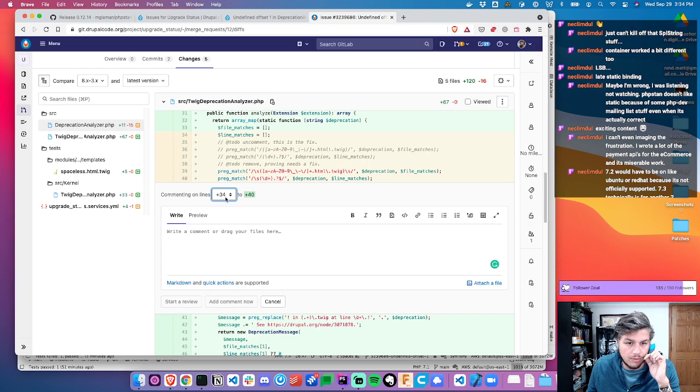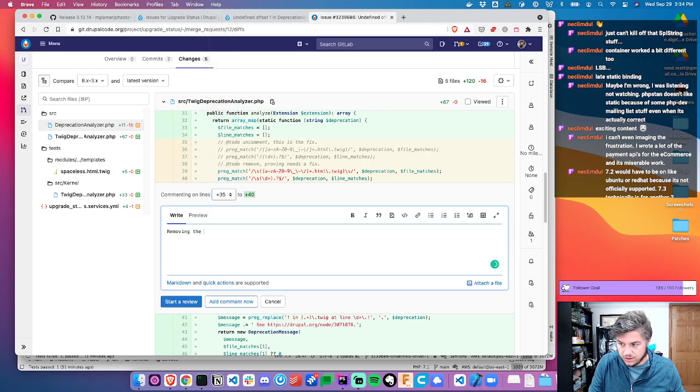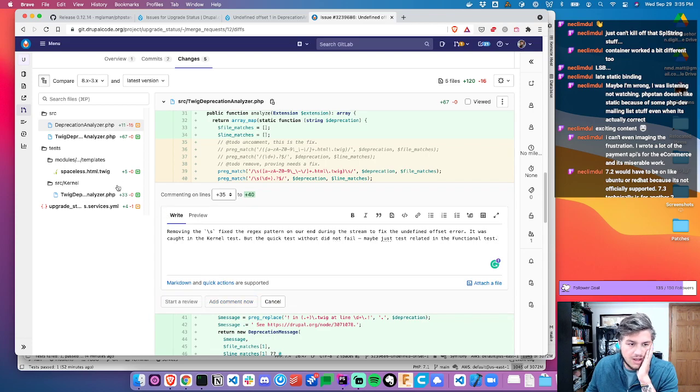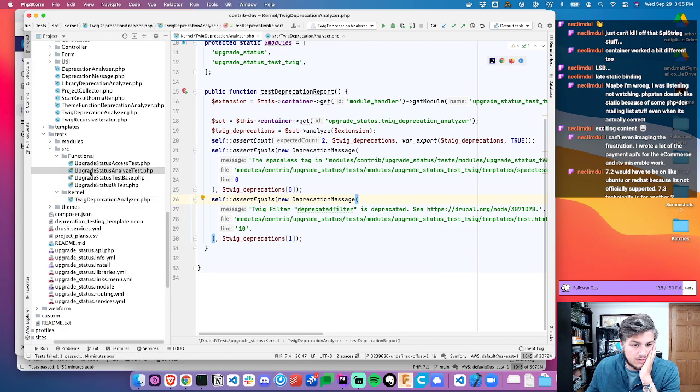34. No, 35. 35. Removing the, hey, thanks for tuning in. Removing the backslash s. Fix the regex pattern on our end during the stream to fix the undefined offset error. It was caught in this kernel test, but the quick test without did not fail. Maybe just test related in the functional test. Yeah, that could have been the thing too, is in that functional test, or is it analyze test?